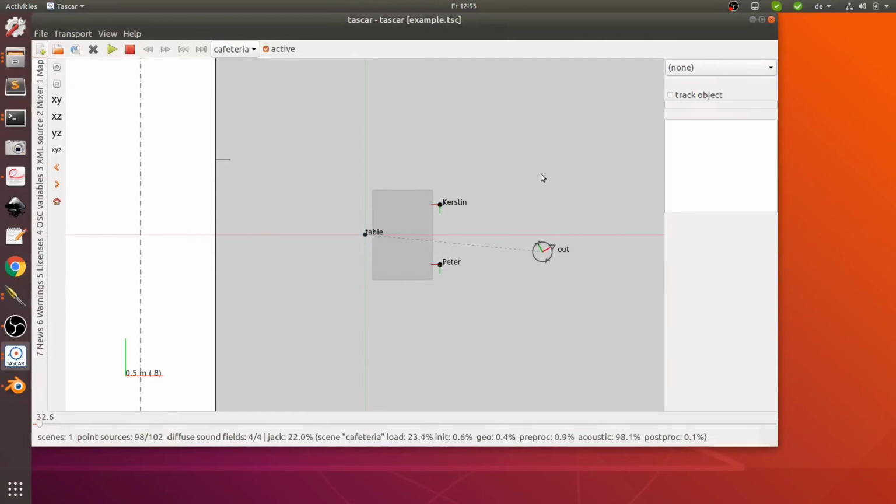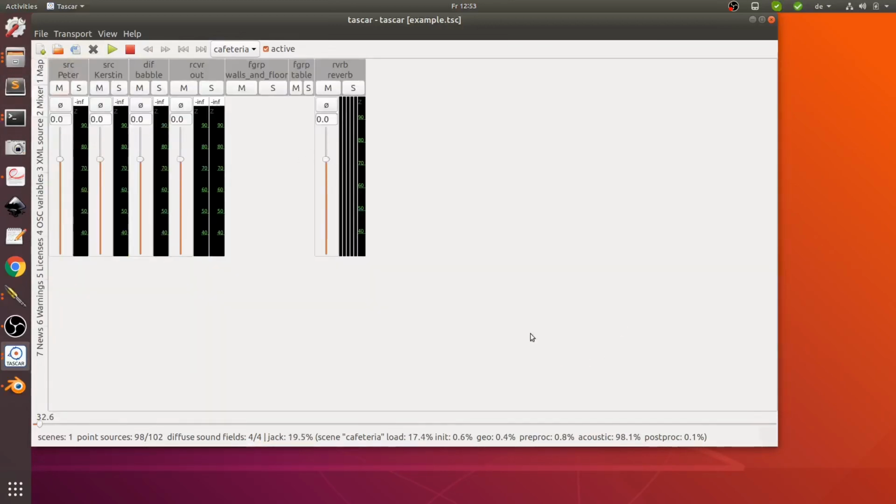So I hope you get the idea now. And the second thing I want to mention at the moment is we have the so-called map view, and we also have a mixer view. And here we will see the mixer where all the sources, the elements of a scene can be accessed, or at least their gain can be changed, and we can also mute them or solo them. So let's try that again.